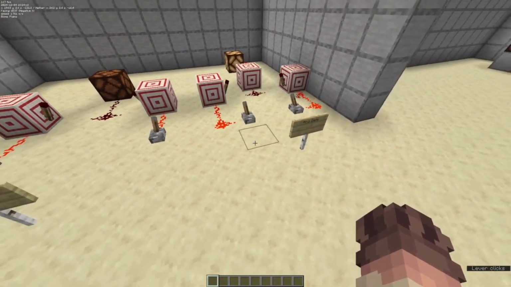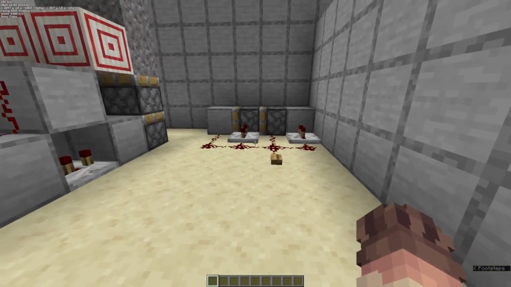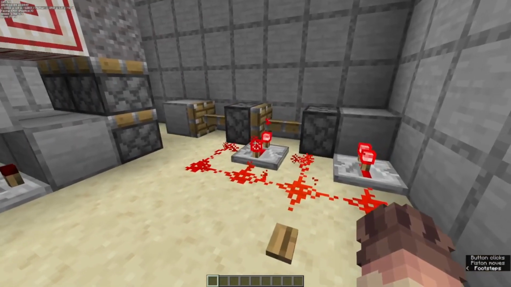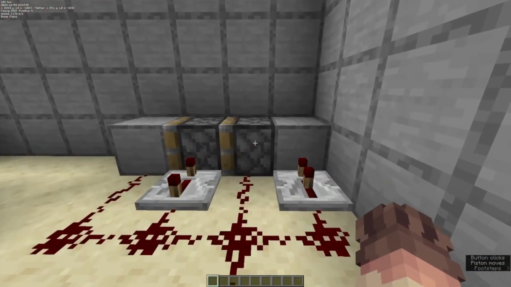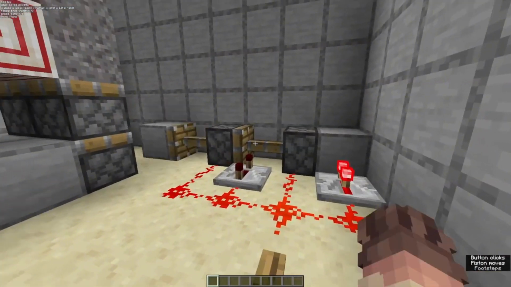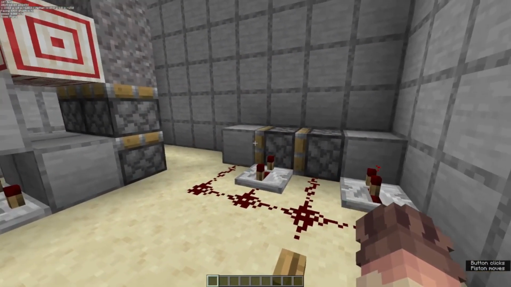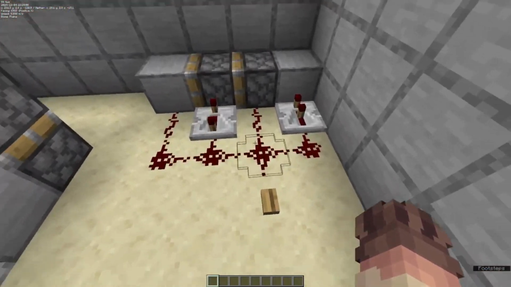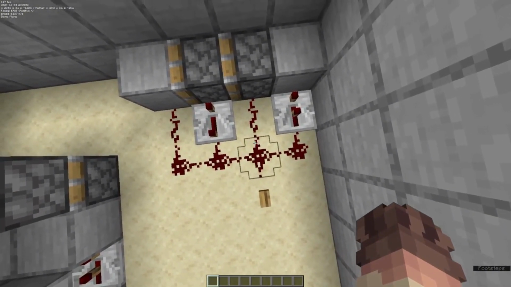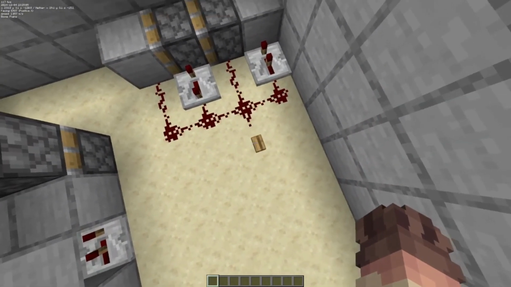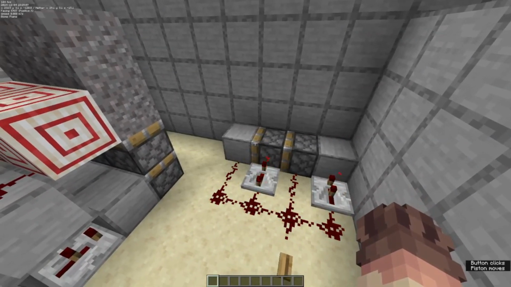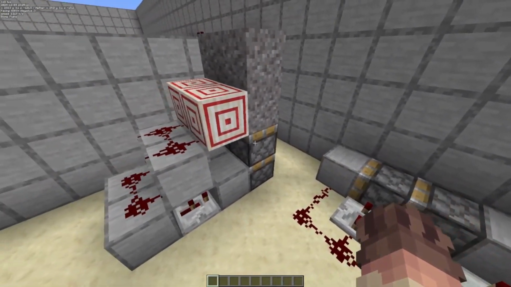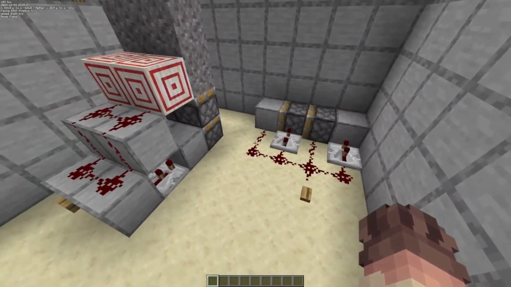Last but not least, we're going to take a look at some double piston extenders. These are quite handy, and these are sticky pistons, and they extend and they retract, including the block in the far end. Simple timing, like that. Now, this might not be the most useful version of this, but it gives you something to work off of.